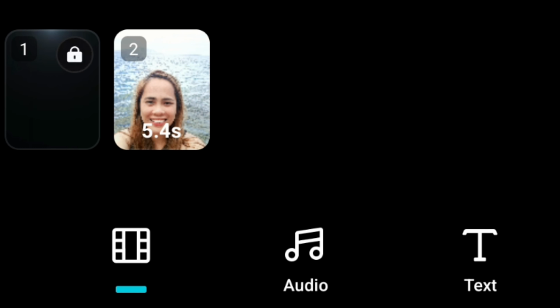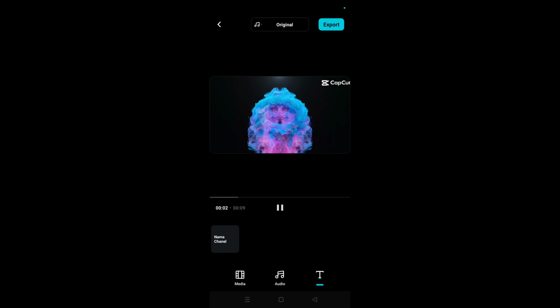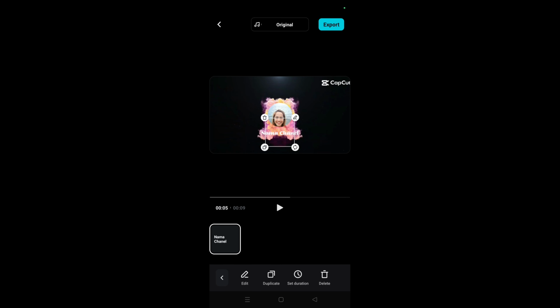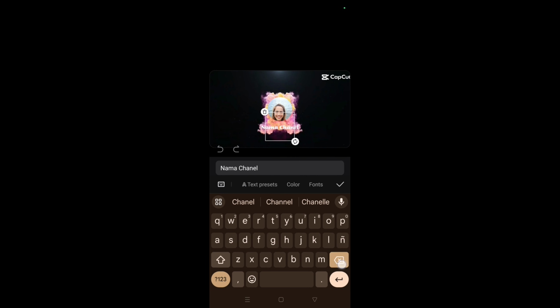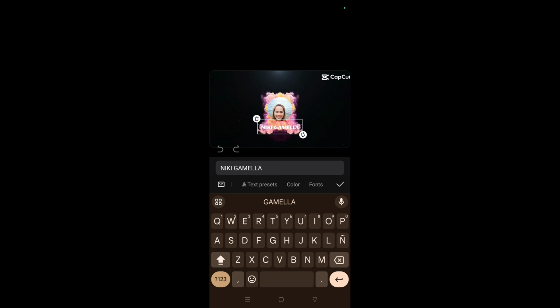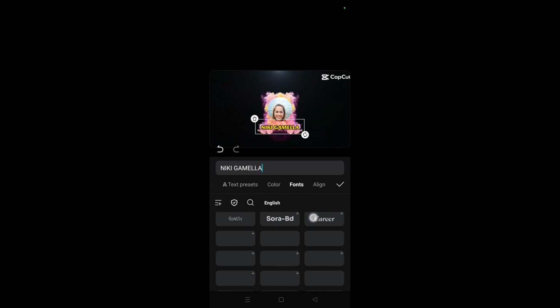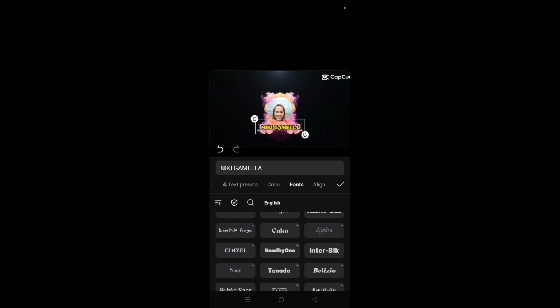Next step is to change the text. So you need to tap the text and start typing your channel name. And that's what I'm going to do right now. I'm gonna type my channel name, which is Nikki Gamelia. Now, once you're done, as you can see, you can change the color, the font. And there's a lot of free fonts here in CapCut. You can just choose whatever you like.